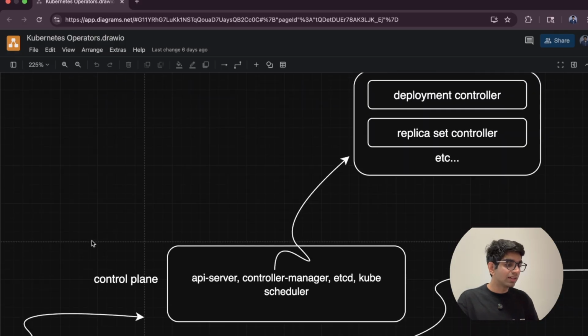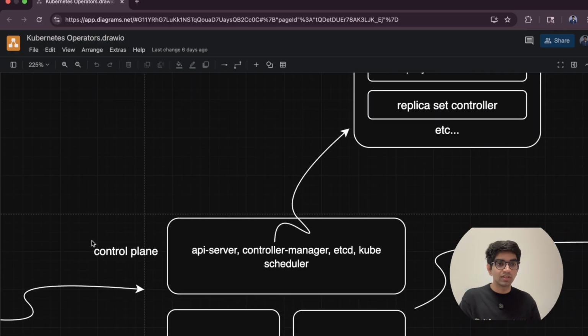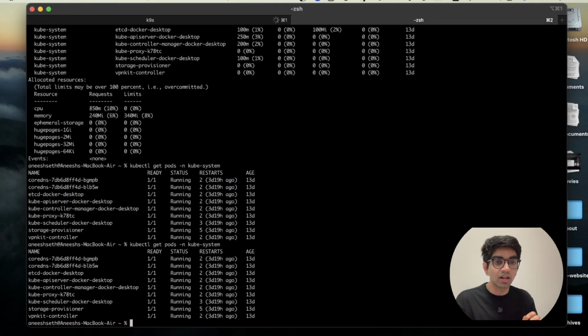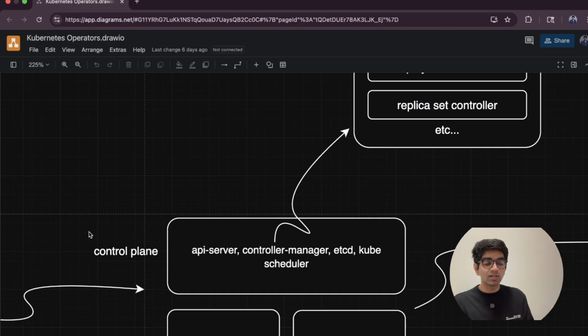Now, the control plane essentially has 4 different components for the main part. There are others too, but the 4 main ones are the API server, the controller manager, etcd, and kube scheduler. The API server, as the name suggests, is essentially what ends up taking all incoming requests to Kubernetes. So for example, if I went here and typed out kubectl get pods, kubectl being the CLI tool to interact with Kubernetes, and I wanted to get all pods, the API server is the one that's actually receiving this request, and it's responding to this request by looking in etcd.